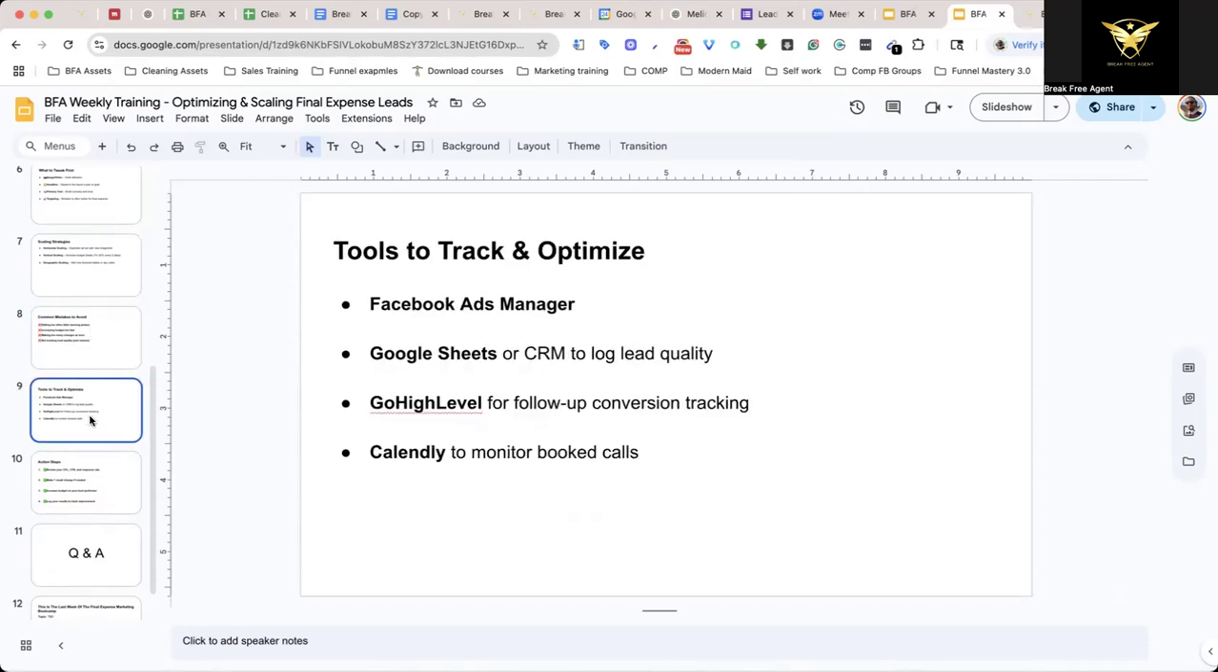All right. Now, tools to track and optimize. Facebook Ad Manager, of course, that's where you're going to build your ads. Google Sheet or CRM. This is going to be important. You want to be able to store your leads and pull them off of Facebook.